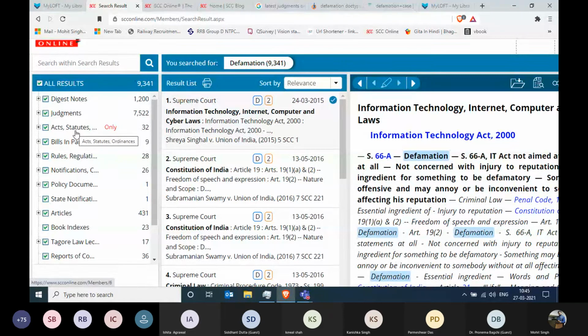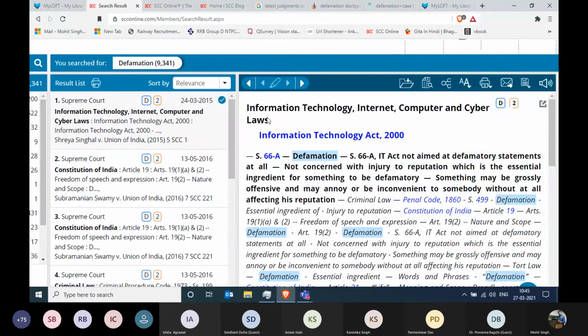What are digest notes? Students, digest notes are handmade small summaries made by the editorial team of Eastern Book Company. What does a digest note look like? This is what it looks like. This is a digest note represented by the icon D. So whenever you see icon D, that means you're looking at a digest note. The number 2 represents how many judges were there in the quorum.